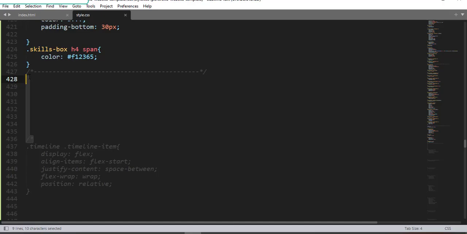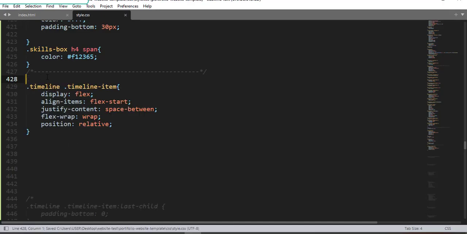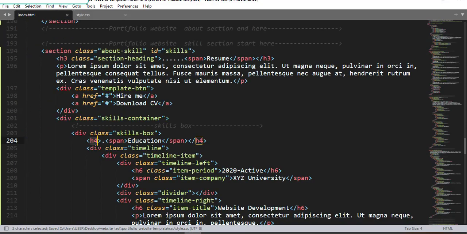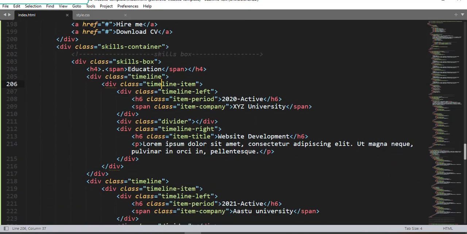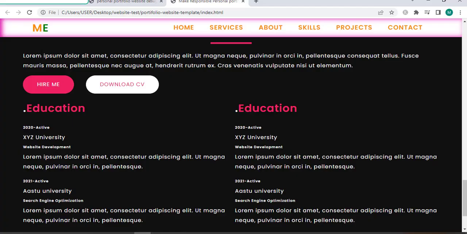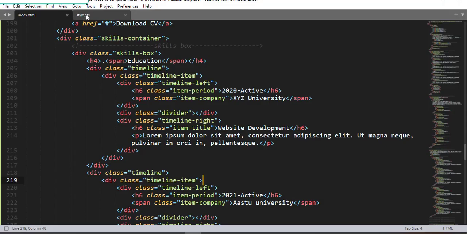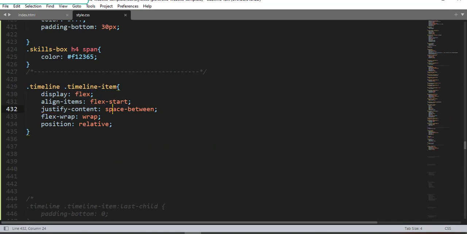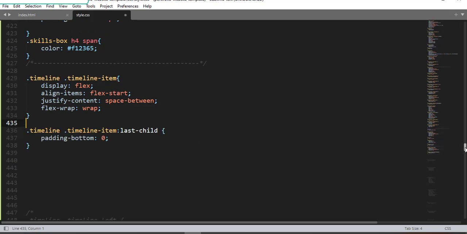That's pretty nice. Alright, now using this timeline item class selector, here we have an element having class name timeline item right here. Here we have also a div element having a timeline item class selector. So now using this, we have, of course, display flex, align items flex start, justify content space between, flex wrap. Now this position for the time being is not necessary. Oh yeah. Here we have the last child, padding bottom 0.